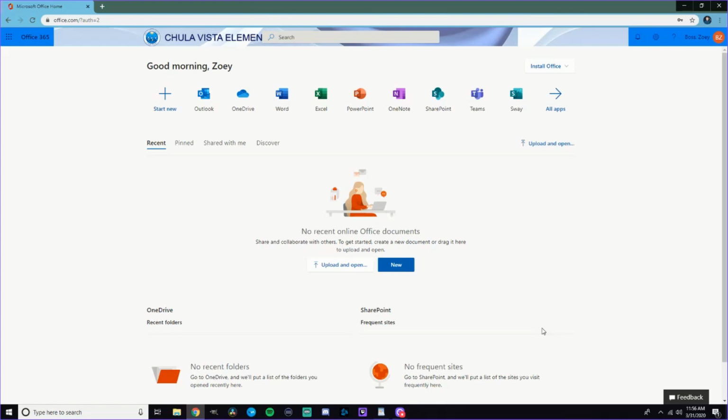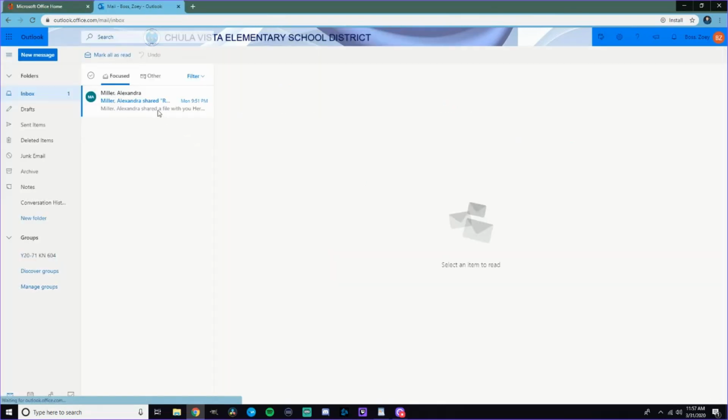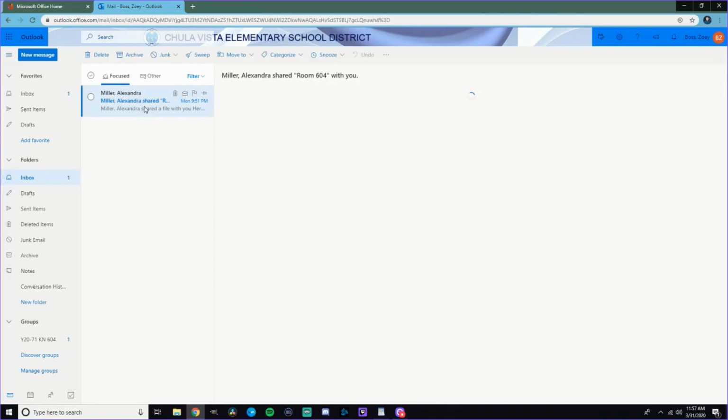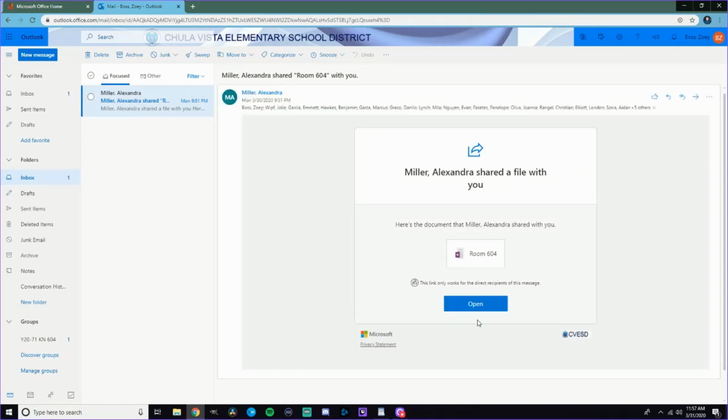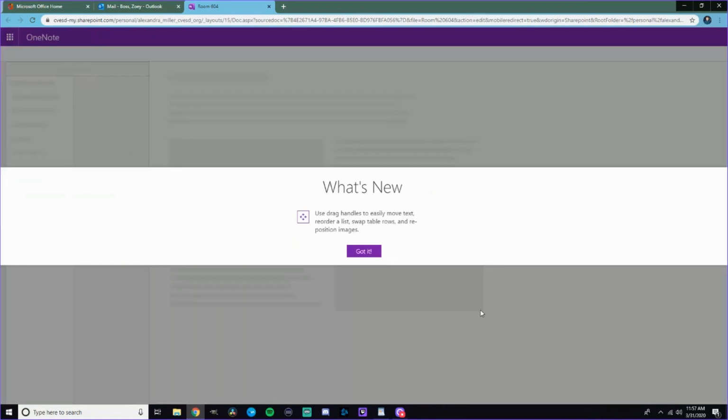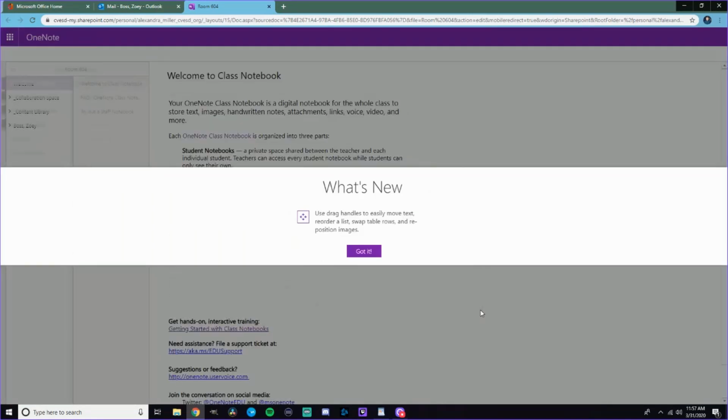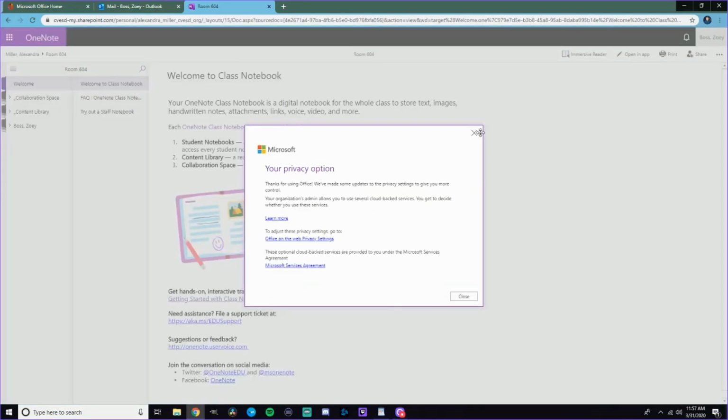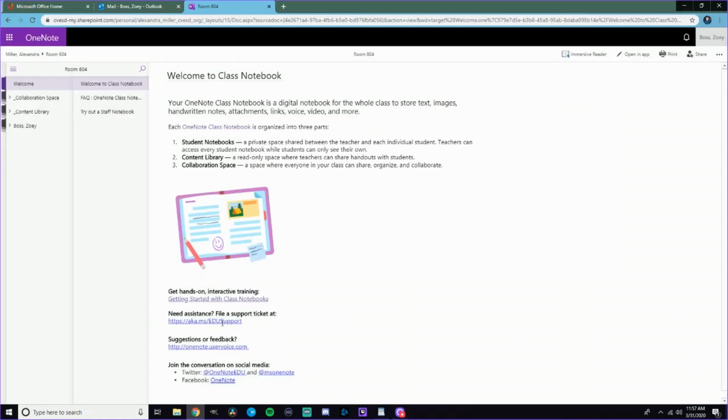Now, before you're going to be able to access the OneNote notebooks that I've shared with your student, you're going to need to go check email. There you go. You have an email from me. Miller, Alexandra, that's me. You're going to click on it and you're going to open up your notebook. And I haven't added anything to it yet. I've only kind of set it up, but I haven't actually put any content into it. So you'll click here. This will be gone. I'm going to delete the Welcome to Class Notebook section.